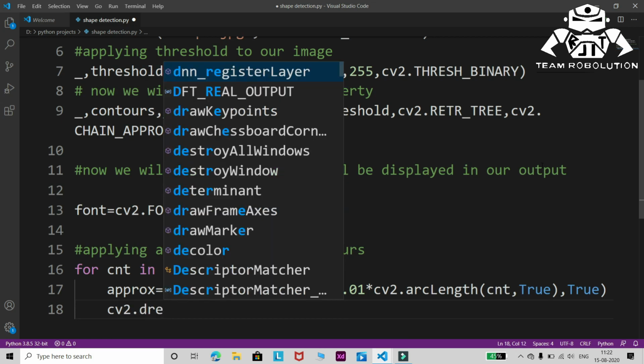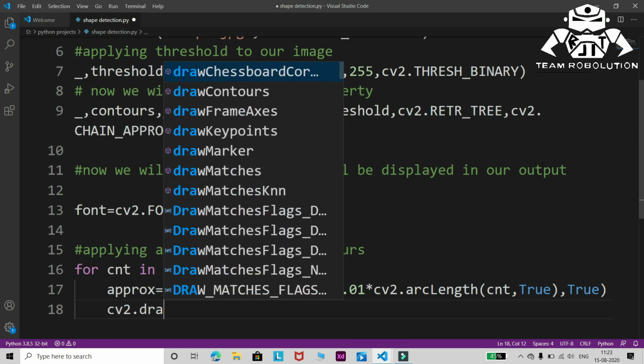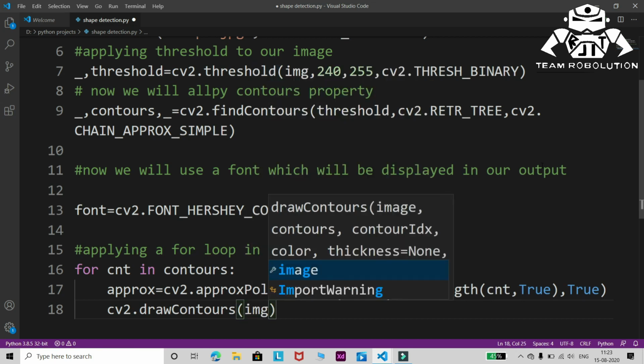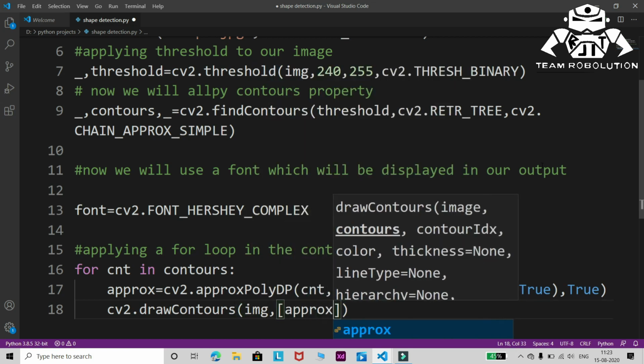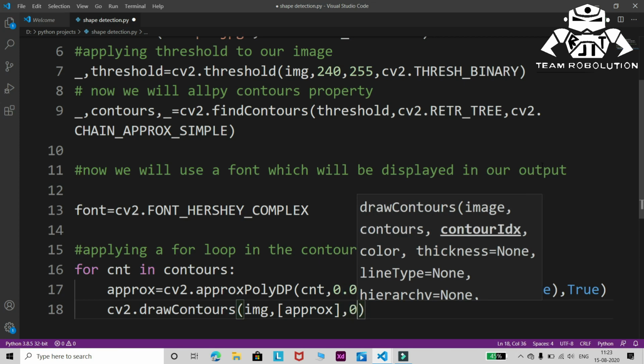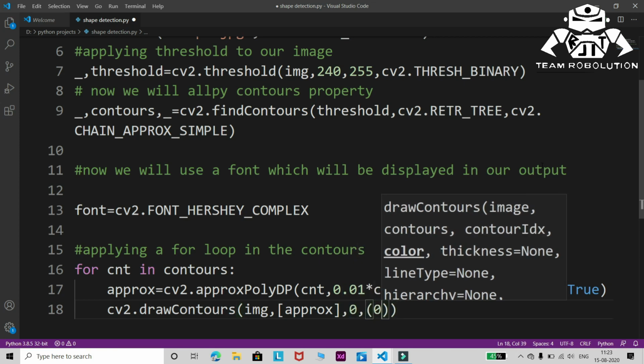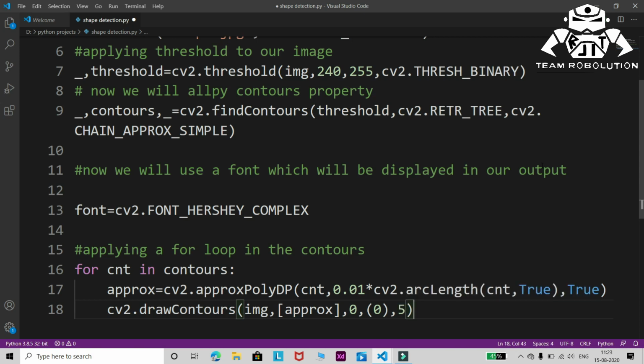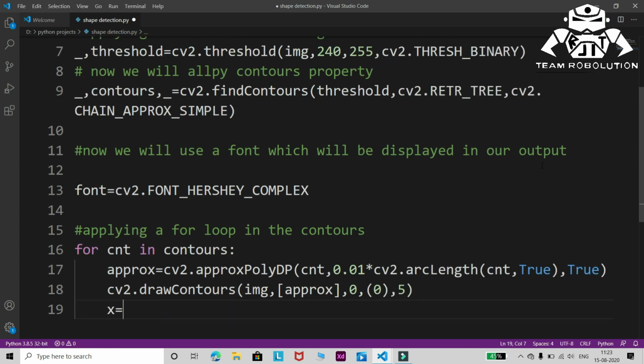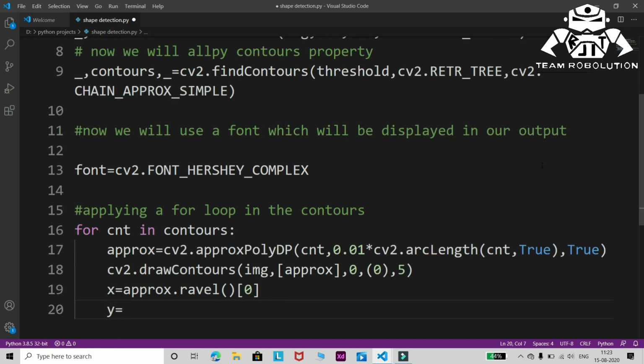Then cv2.drawContours with img and approx. See, with this cv2.drawContours we are allowing our system to draw the contour lines in our image. Okay, now x equals approx.ravel()[0], y equals approx.ravel()[1].